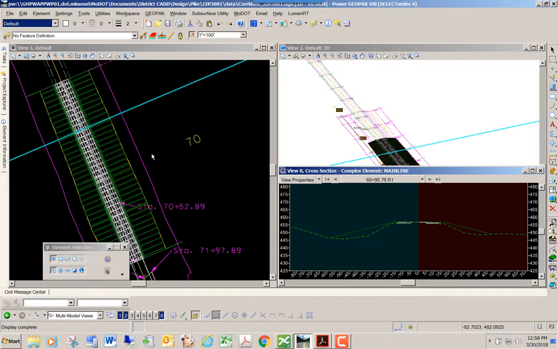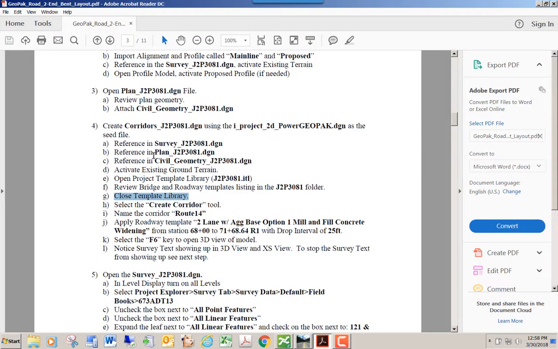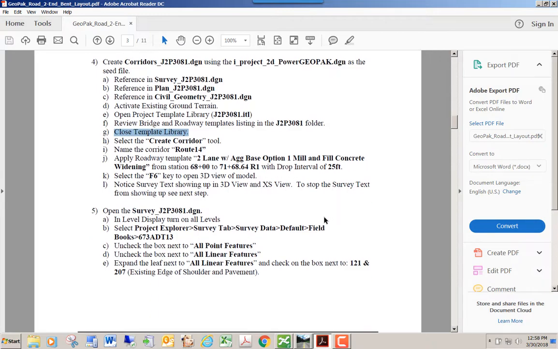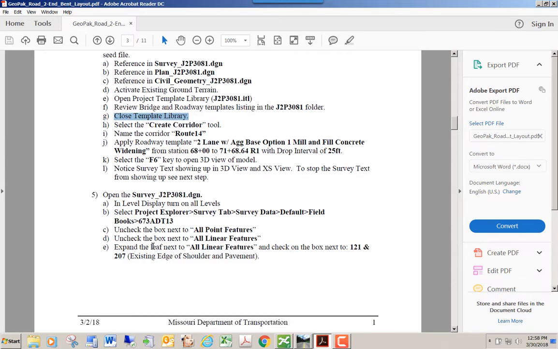Okay. Let's look back at the manual, see if we got everything done in step 4. We talked about the survey text and how to fix that. And then in step 5, we actually went back into the survey file and we turned on the levels for survey. One other thing we didn't do in step 5 is there's another way you can actually turn off certain features in there, and I'd like you to know how to do that as well. So we're going to go ahead and do that right now.